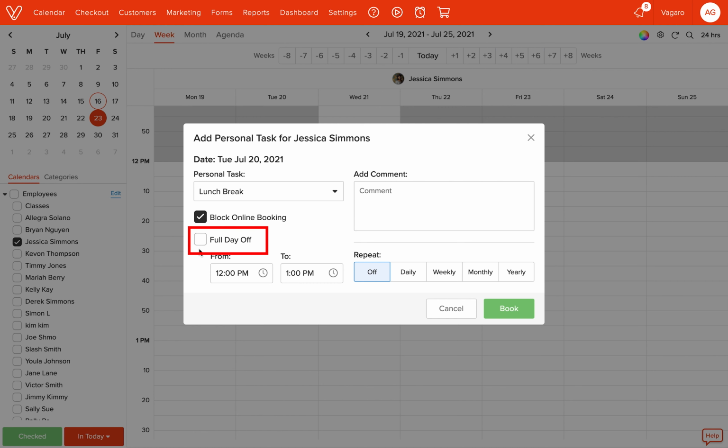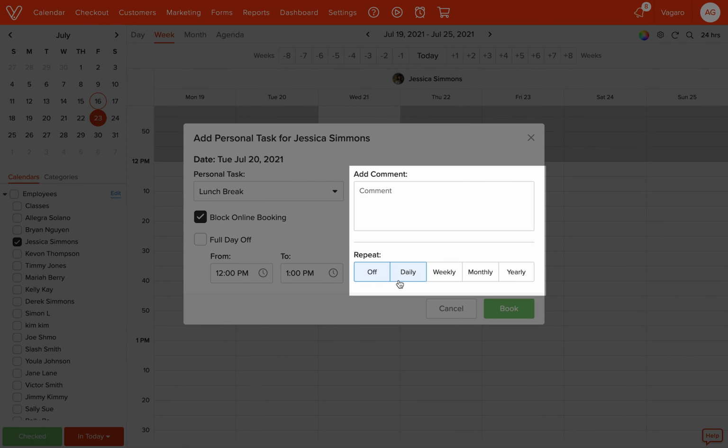Below that box is the option to make your personal task last all day if you need the extra time. At the bottom, select the time for your personal task by typing it in or choosing the clock. There is a comment section if there are any notes you want to put down. Next, you have the option if you want to repeat the task.